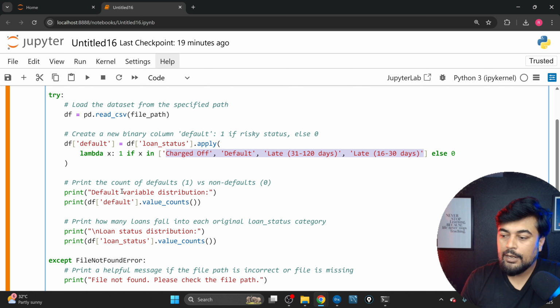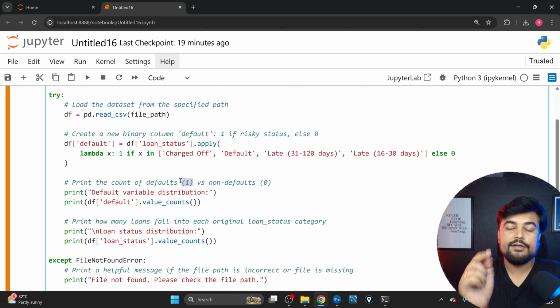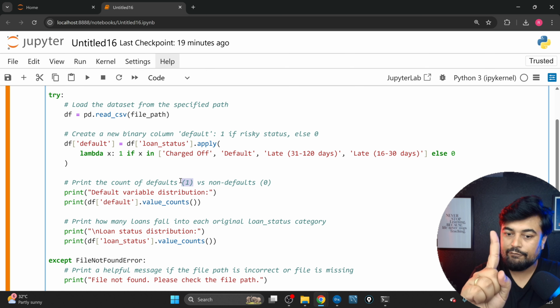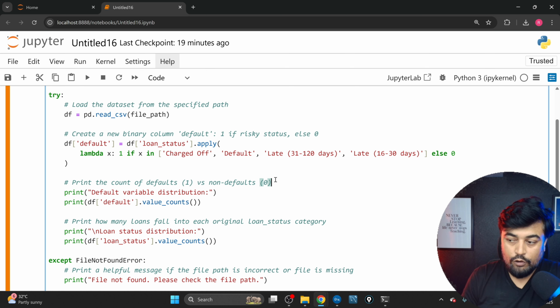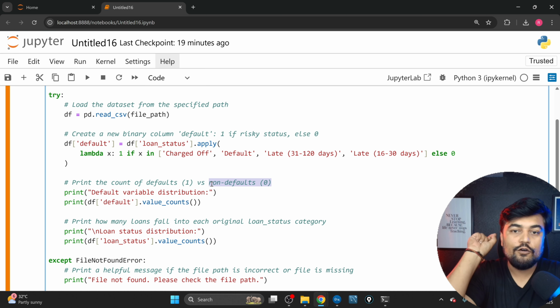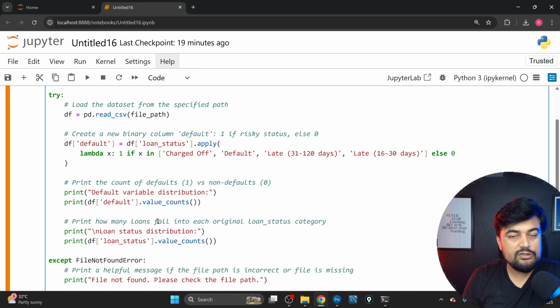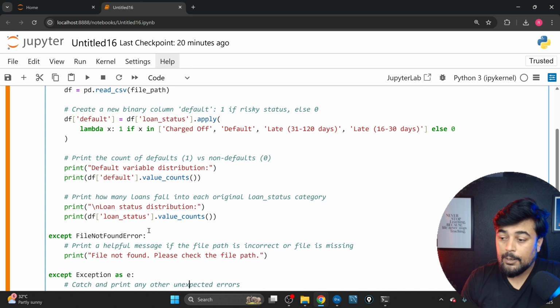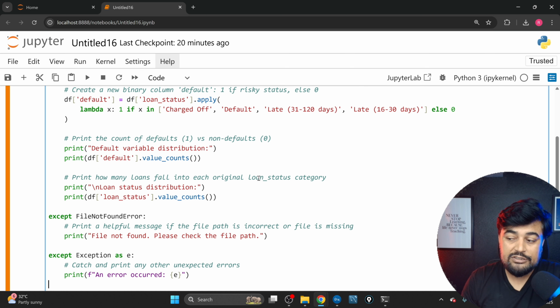Now, print the column for default as 1. Whenever there is a default, make this column an indicator 1. When there is no default, just put 0 in front of that. So you will get to know how many 0s and how many 1s there are. Now, print the default variable distribution. What is the distribution of this newly created default variable? I'm taking the value counts here. Then print how many loans fall into each particular category. So that will be printed again.